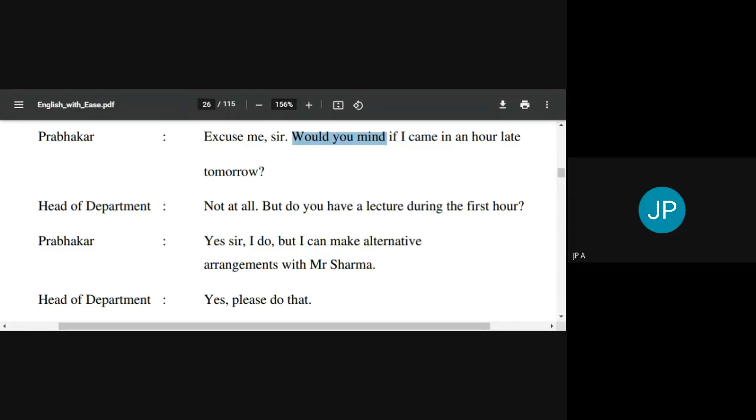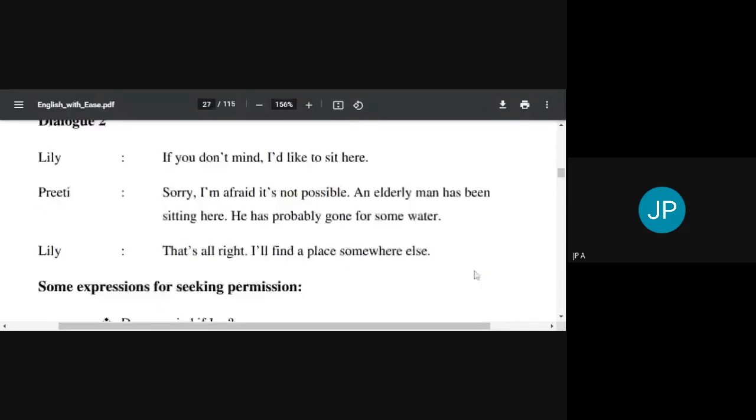And look at the response of the head of the department. He says, yes, please do that. So please is considered to be a very simple and the most common form of politeness. So please is one of the magic words. There are many magic words which we use in language. Please is one of those magic words. Please, thank you, etc. are all considered to be magic words. Okay, so let us look at another situation.